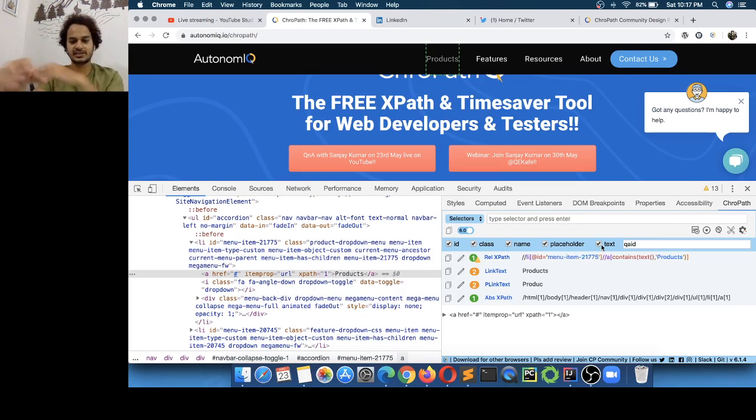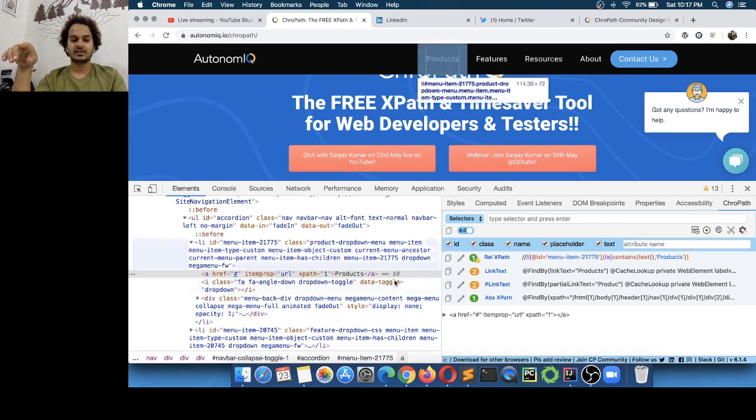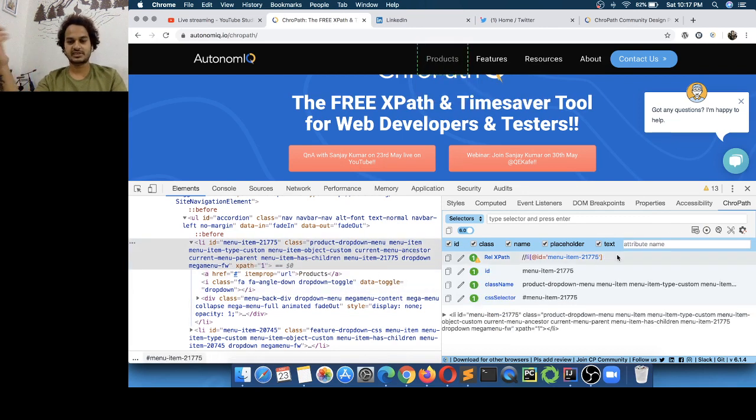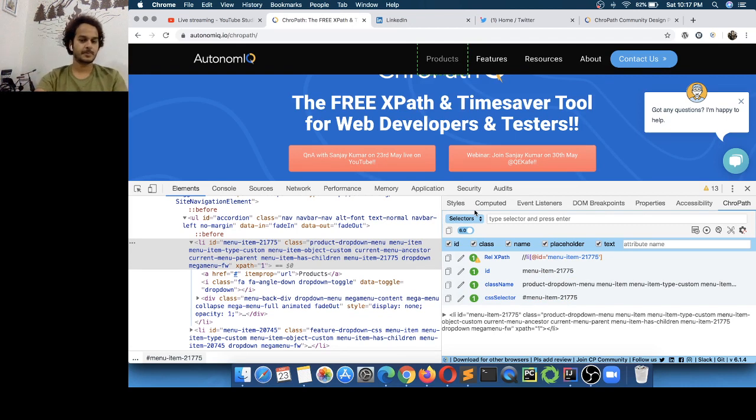Yeah. So there are a lot more advanced features that have been added in ChroPath. At any point of time, if you have set your command here and you want to reset to default, you click on this and it will reset everything to the default setting. And then you can start generating your selectors. And if you want single selector view, you can at any time switch to single selector view. So a lot more features are there.